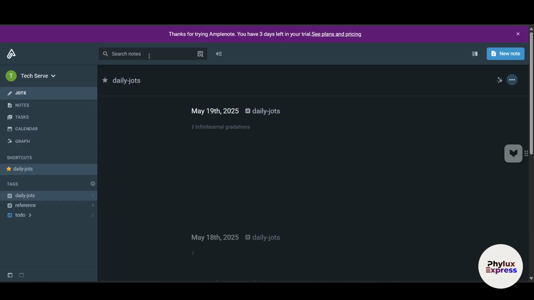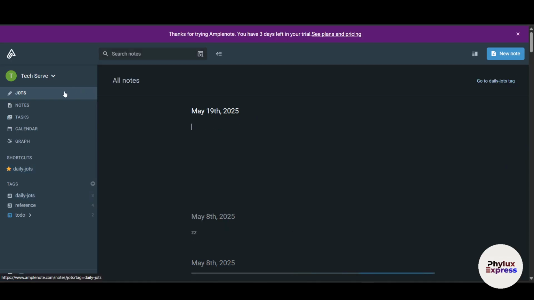Now let's create your jot using jots. Jots are perfect for quick thoughts. Think of them like sticky notes: fast, unfiltered, and easy to access. Just click on jots. Right now we have the date of the jot, and over here we can add anything we want. So use jots when you don't need structure. For detailed content, use a note instead.